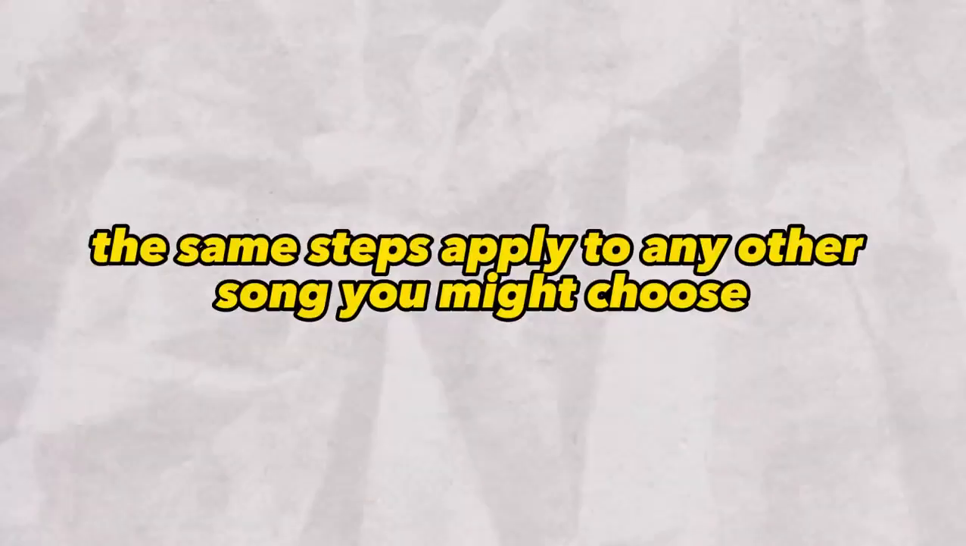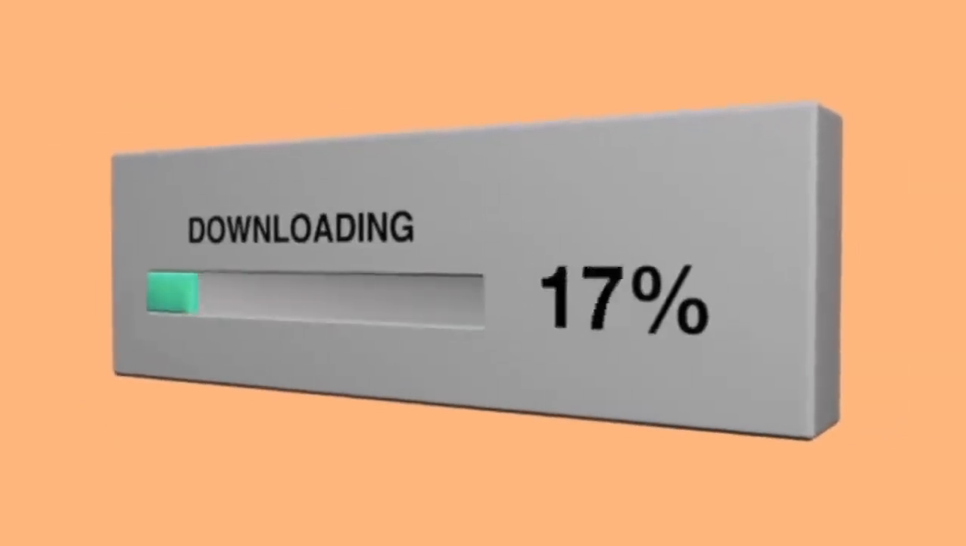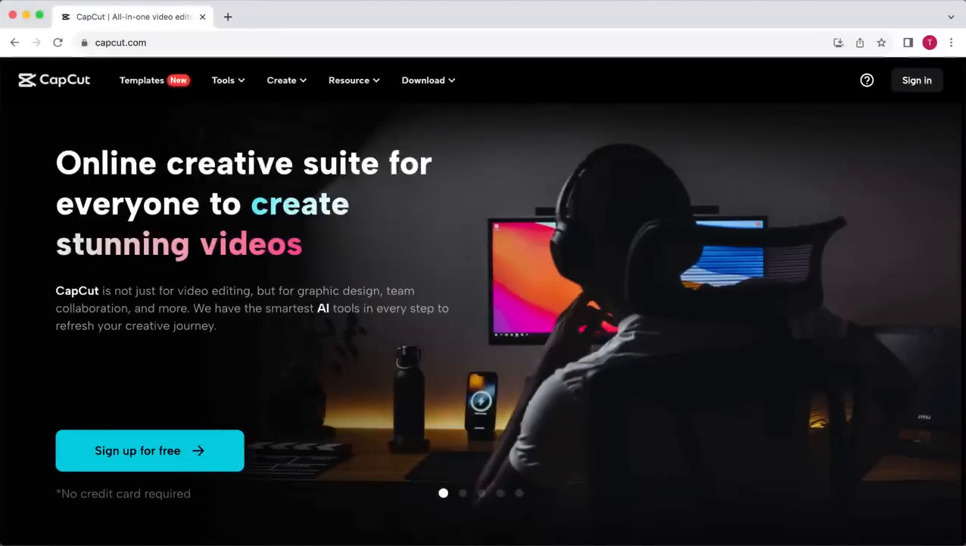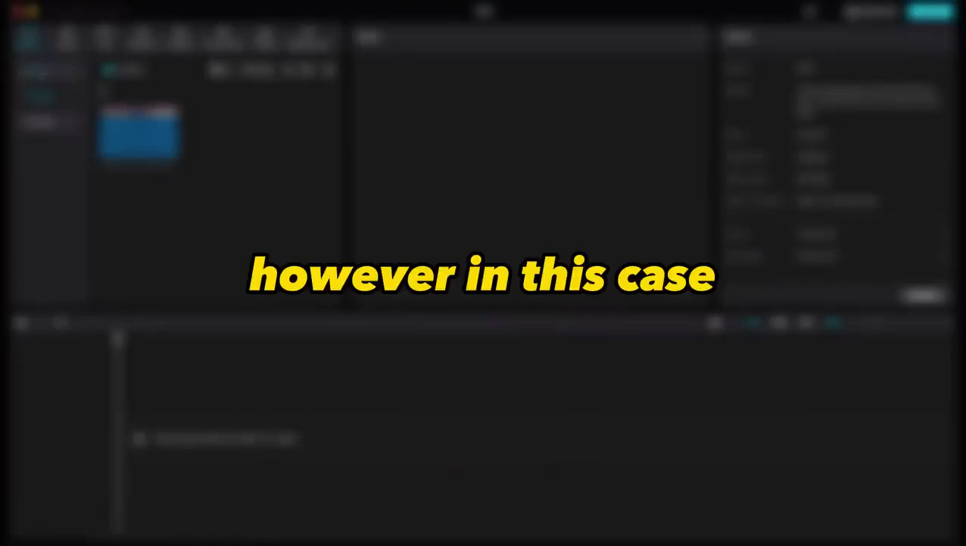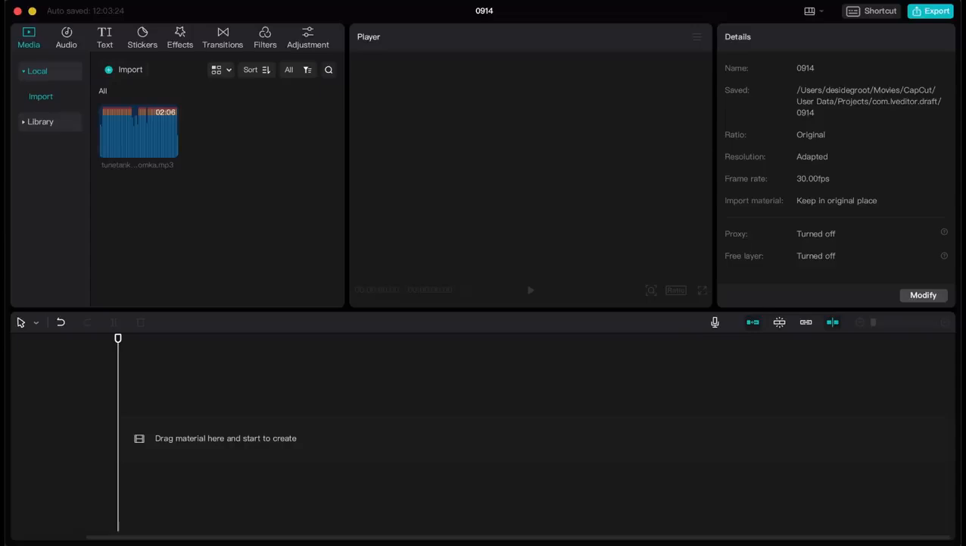Unfortunately, I can't use that song due to copyright reasons on YouTube, so I'll be using a copyright-free song instead. However, the same steps apply to any other song you might choose. First, you'll want to download the MP3 file of the song you intend to use. Then, go to CapCut, which is a fantastic free video editing tool with many great features. However, in this case, we'll only use it to shorten the song to the exact right moment.